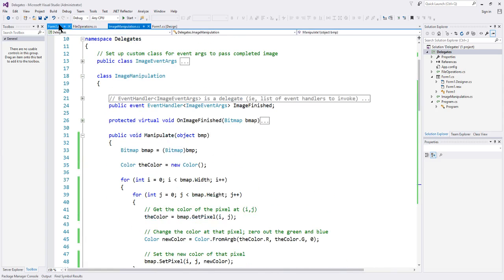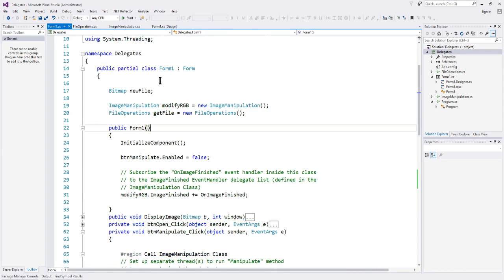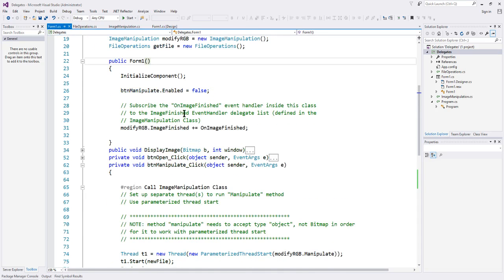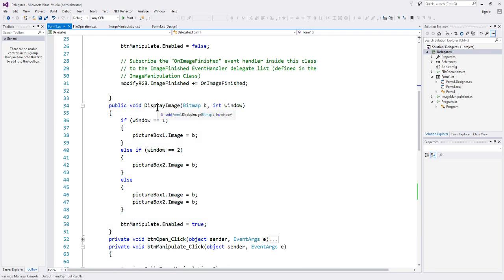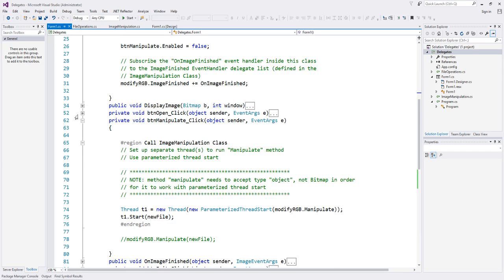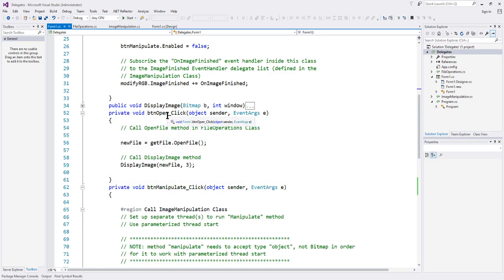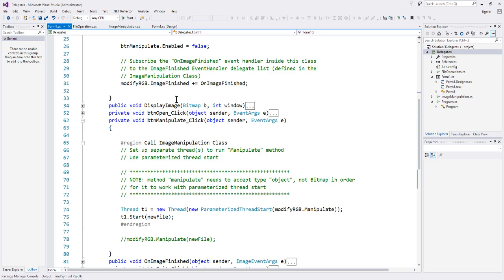Okay, so the basic form hasn't changed from the previous videos. We've got the code to do some event handling. We've got an event handler to display the bitmap on the picture boxes. We've got the button to open the file, the click event handler to get the file and display it. We won't be changing that.